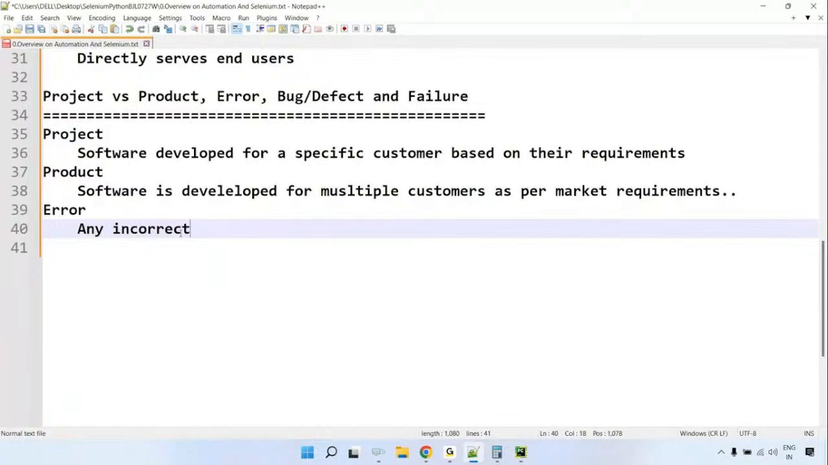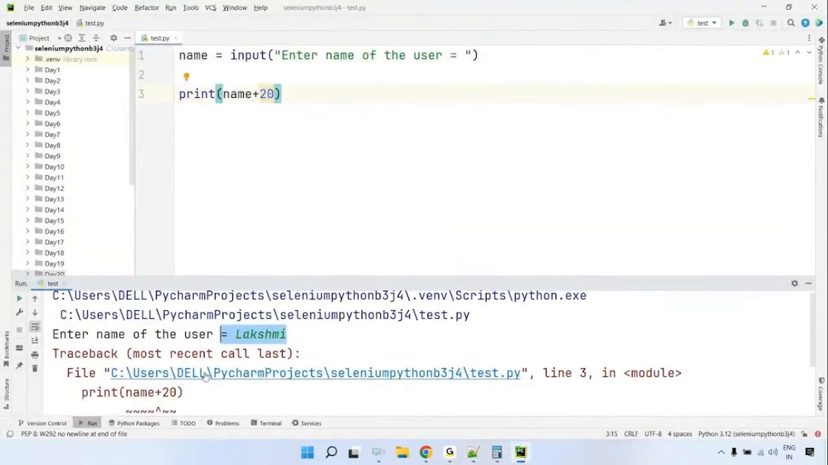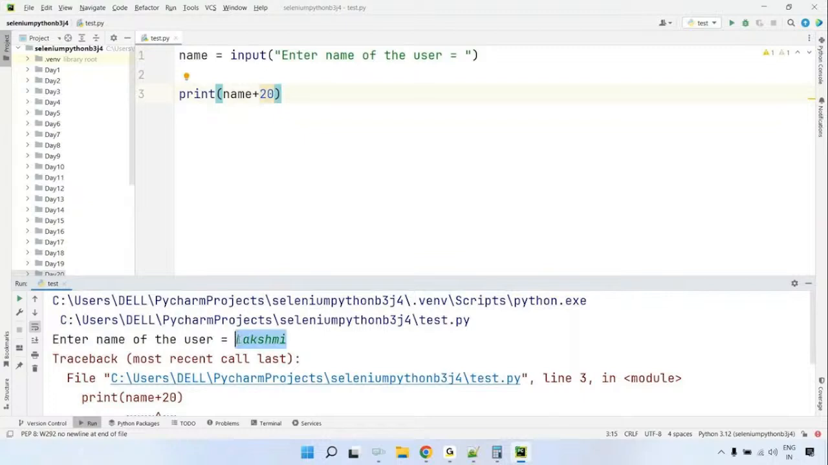So if I write it clearly, any incorrect human action that produces an incorrect result is called an error. Because of this particular thing, it has raised some error. So this is an incorrect human action, it has produced some incorrect result. This is what an error is.